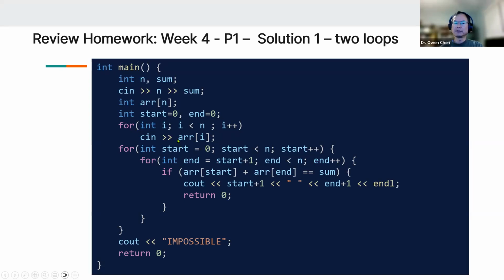Think about it: if every number you are reading is already greater than this sum, there is no way you can find another two numbers. If every number is greater than or equal to this sum, because they are all at least 1, there is no way you can find two numbers that still equal this sum, right?